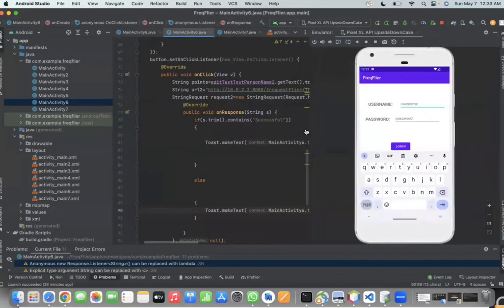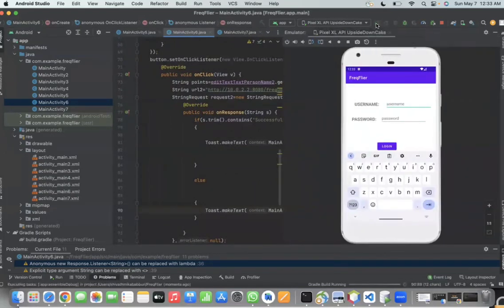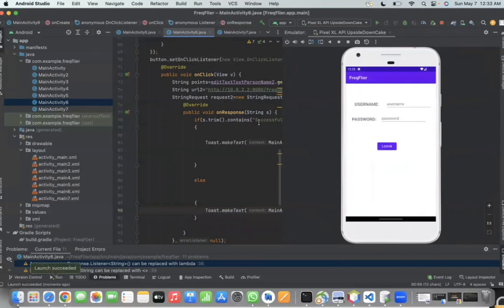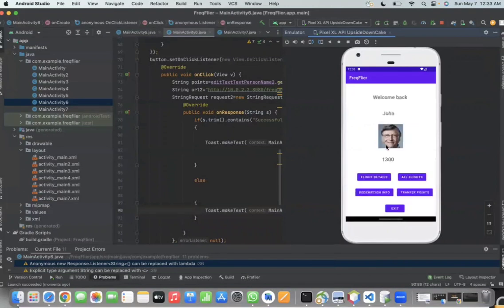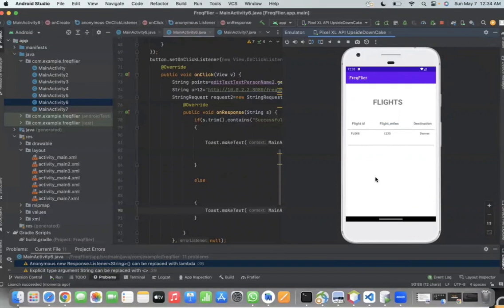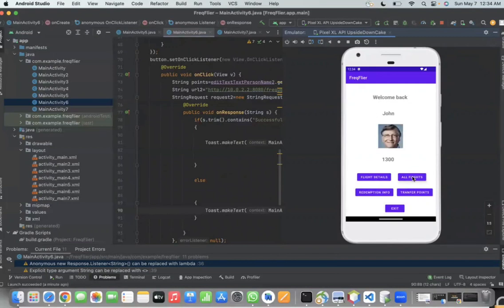So here is a demo of our app. So we'll be using the same username and password that was used earlier, that is jsmith and Lauren one. So if you log in, we'll get into the home page. Here we'll be displaying the name, the image of the particular passenger and the points he has. So when we go to flight details, here we'll be displaying all the flight details the particular passenger has, and then all flights.